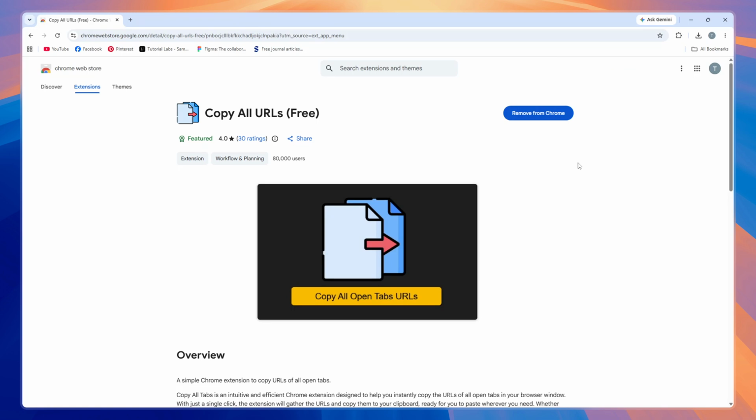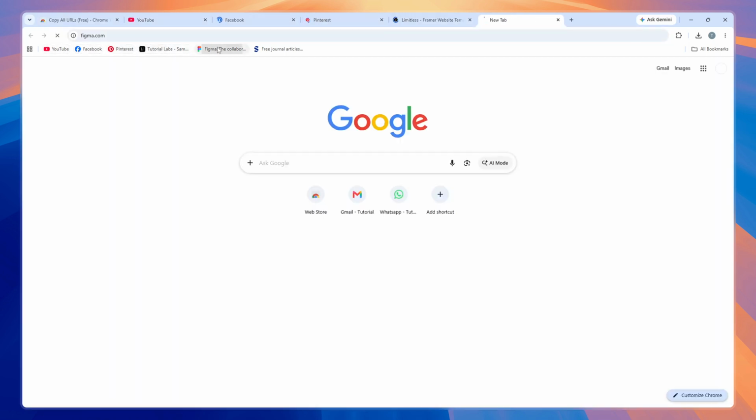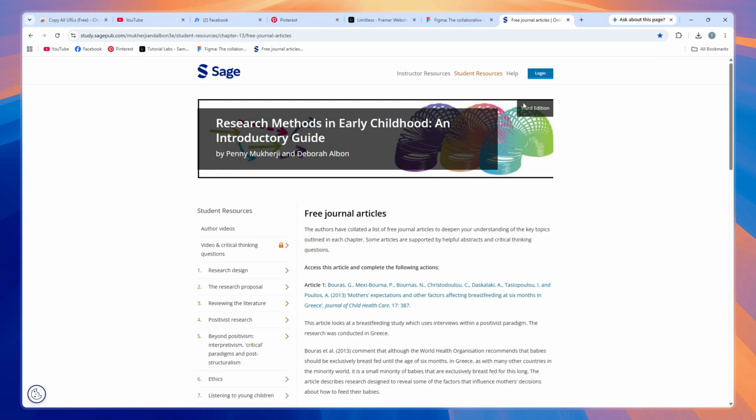Now that the extension is installed, it's time to test it out. Go ahead and open multiple tabs in Chrome and load a different website in each tab. This could be news articles, research pages, shopping sites, or anything you're working with. Having multiple tabs open is essential because that's what makes this extension so valuable.